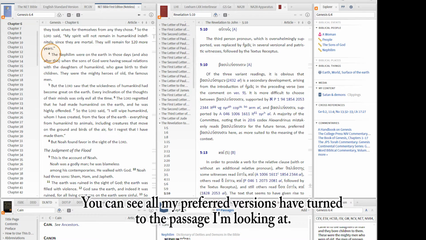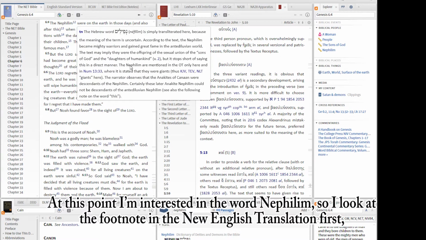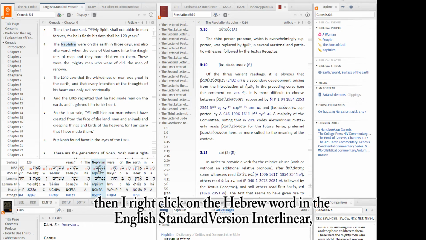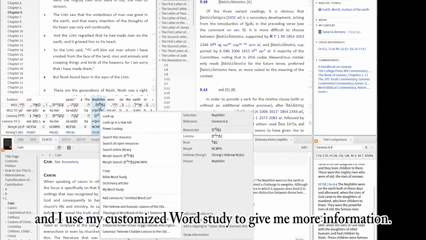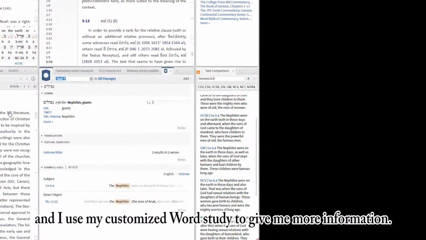You can see all my preferred versions have turned to the passage I'm looking at. At this point I'm interested in the word Nephilim, so I look at the footnote in the New English Translation first. Then I right-click on the Hebrew word in the English Standard Version interlinear, and I use my customized word study to give me more information.